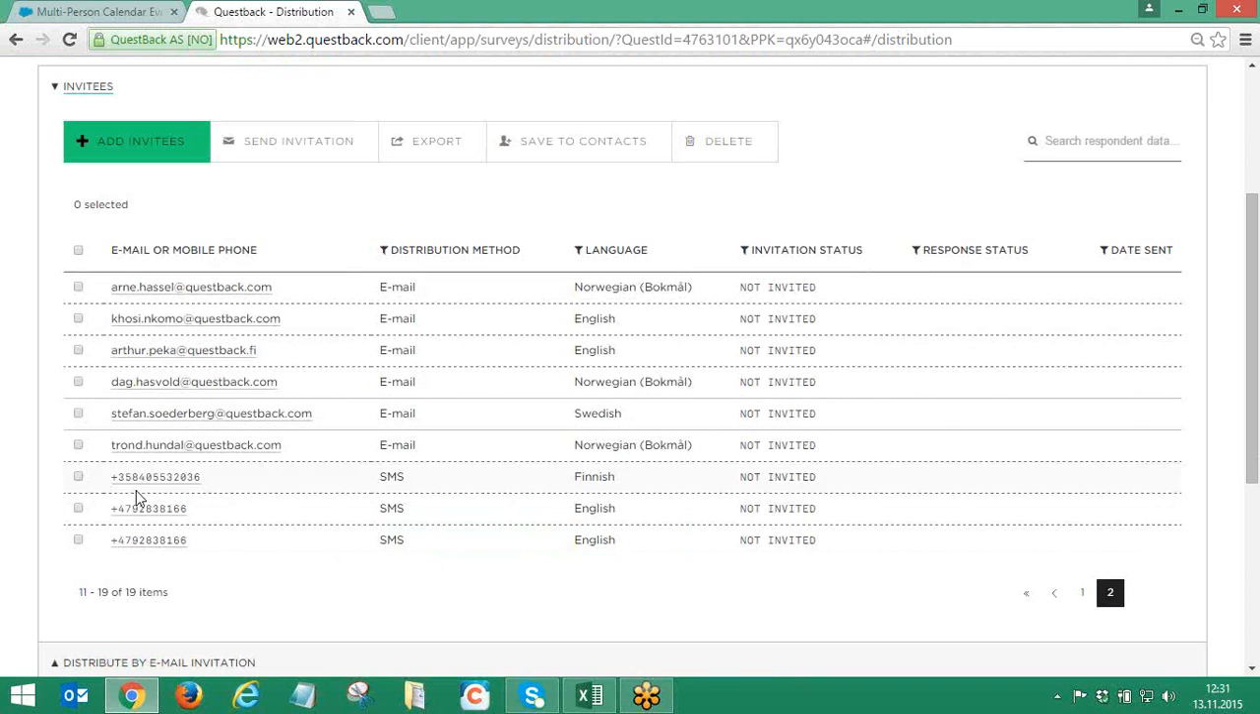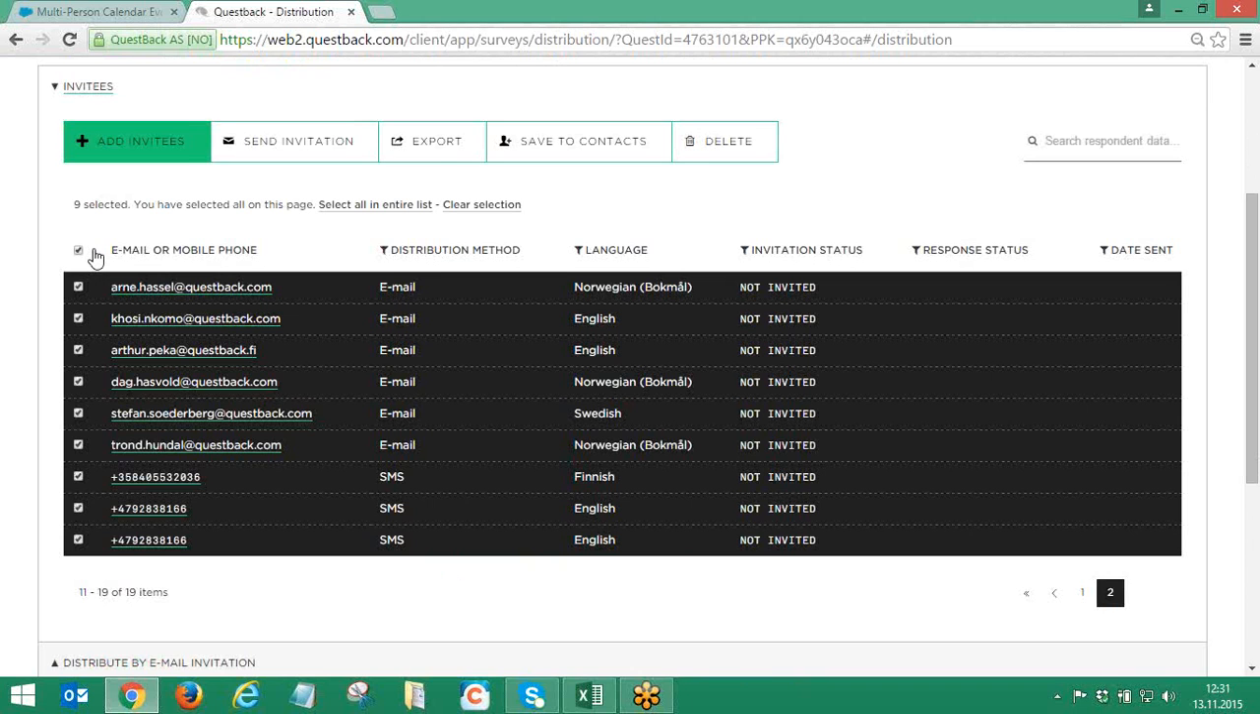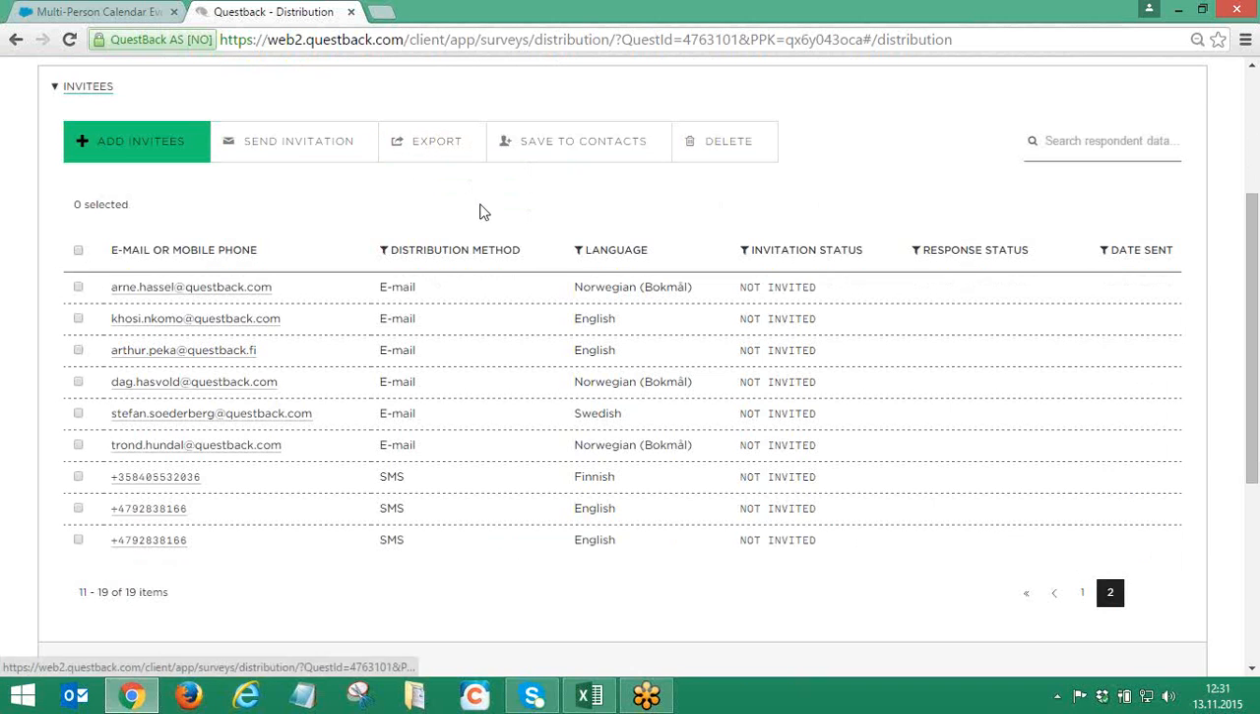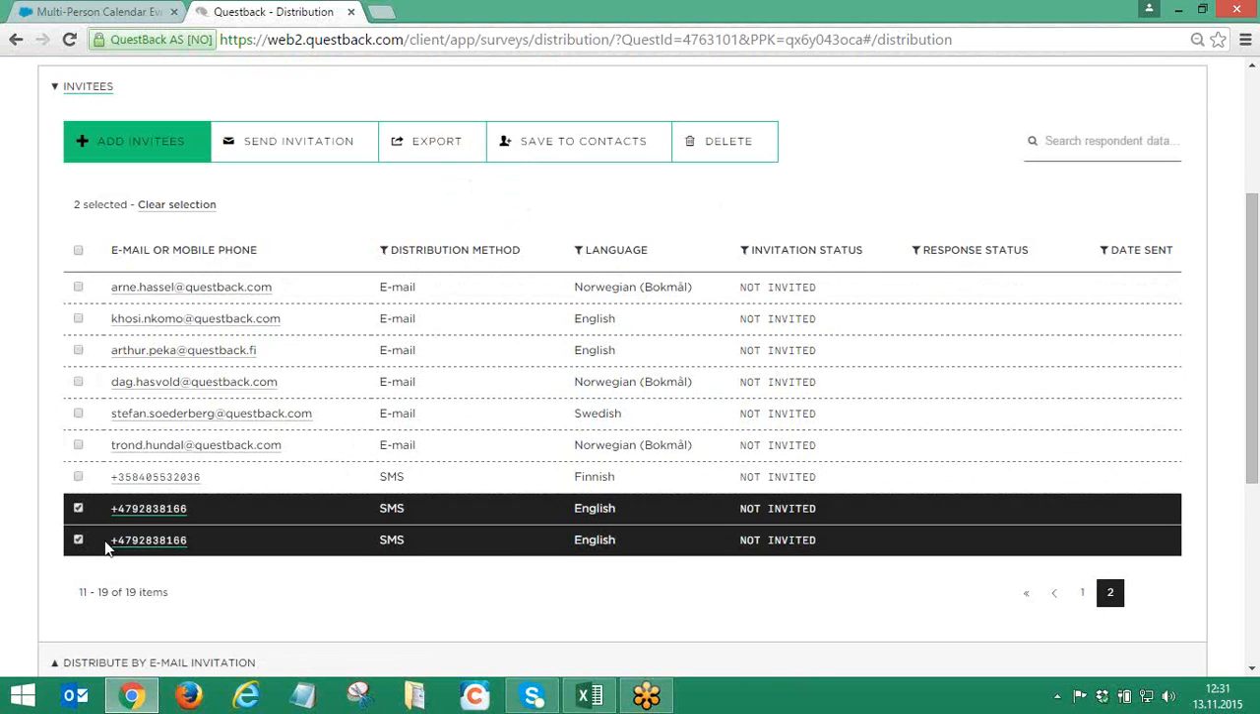All invitees in the grid with their data can also be exported. For all invitees with the status not invited, you can trigger the invitations manually. To do so, mark the respective invitees and click on Send Invitation.